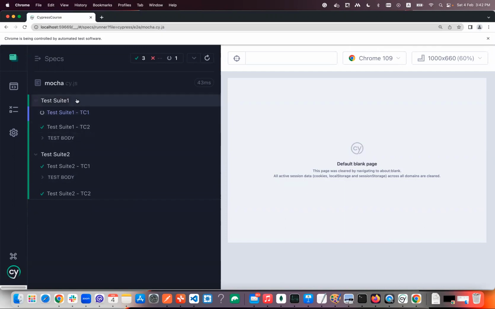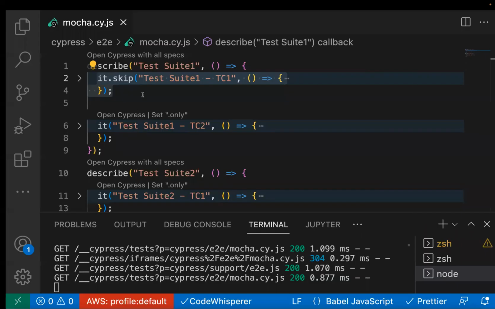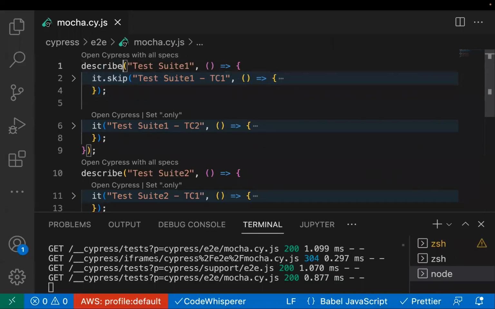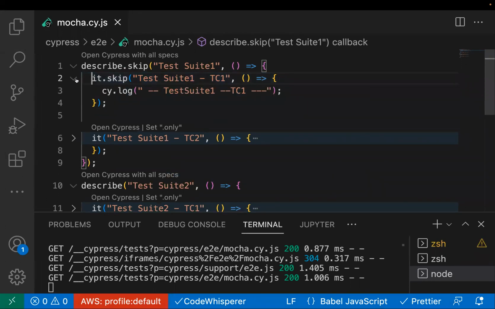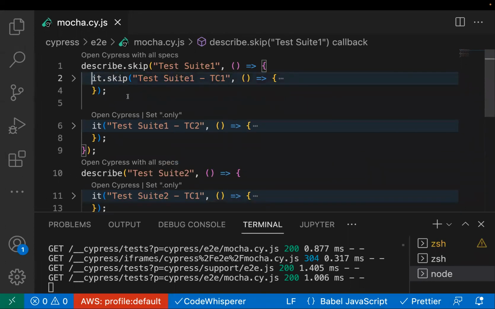But what if I want my test suite to be skipped? I want this whole suite to be skipped. In that case, I will use dot skip with the describe. If we use it with describe, all the test cases inside the describe block will be skipped. So maybe you have 10 test cases; instead of writing dot skip with each test case, you can add it directly to the describe.